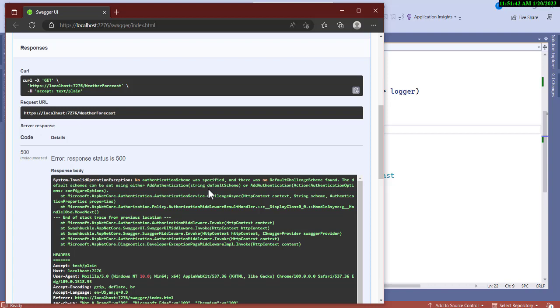We added an Authorize attribute, so it means that the method here is authorized. You need to be authorized before you can have access to that method. And currently, as we run the application, we have not been authorized. So that's why we have this error. To fix this, we have to add the authentication services in the Program.cs file. So let's add the authentication service in the Program.cs file.